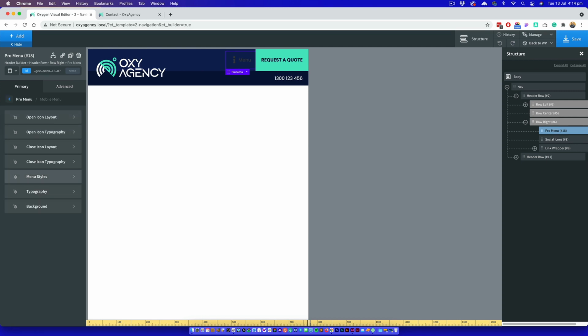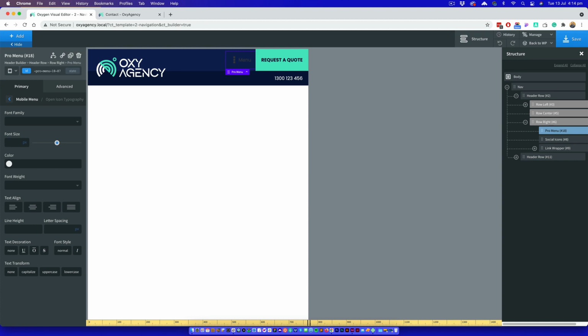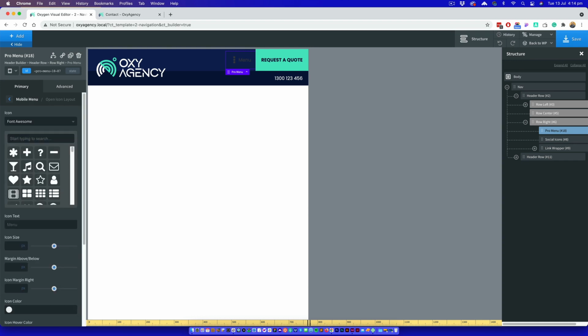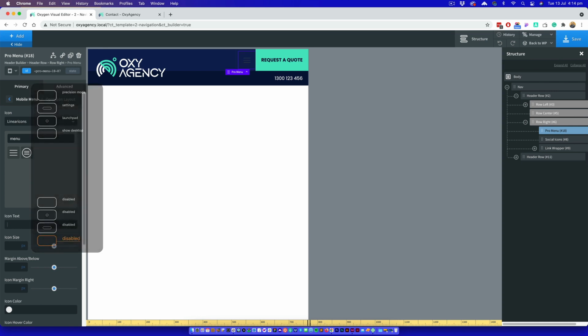So go into here and again we've got a few options. So something like our open icon typography. We've got our open icon layout icon. So I am going to pick linear icons and I'm going to search for the right icon. I'll scroll down and I'll find it. Here we go, a typical hamburger. And we've got here our icon text. I don't want any text there at all. I'm going to remove the word menu.